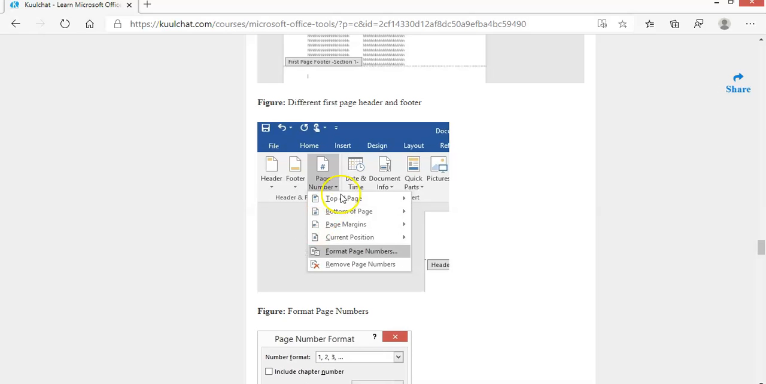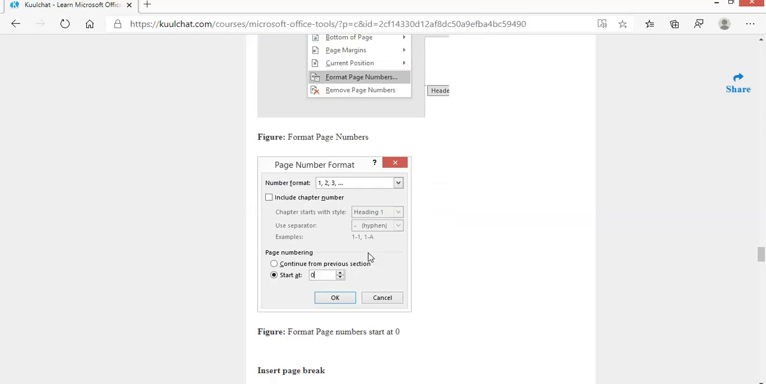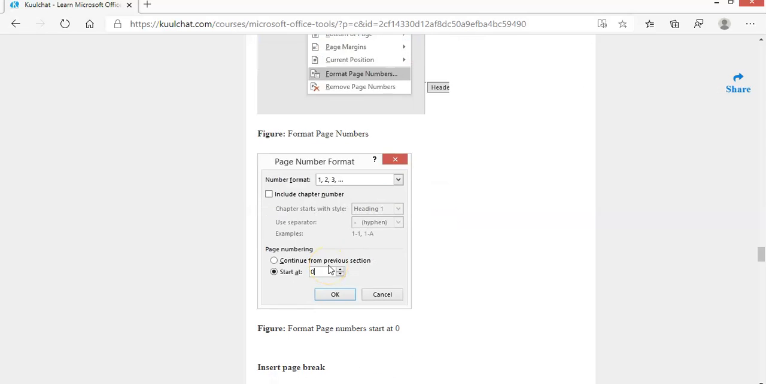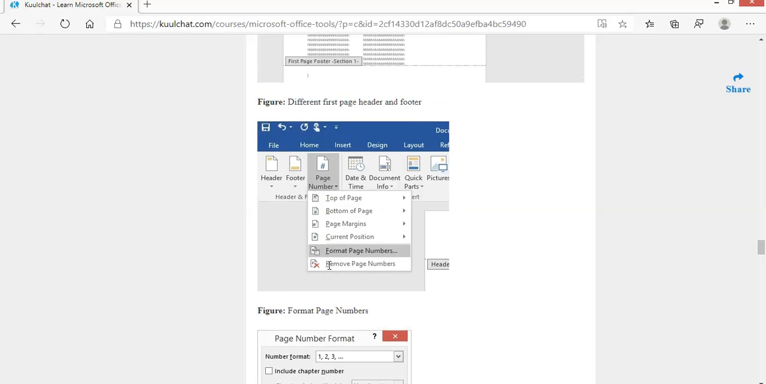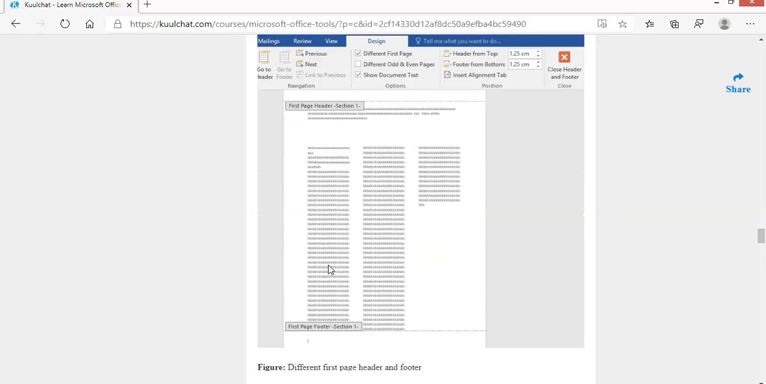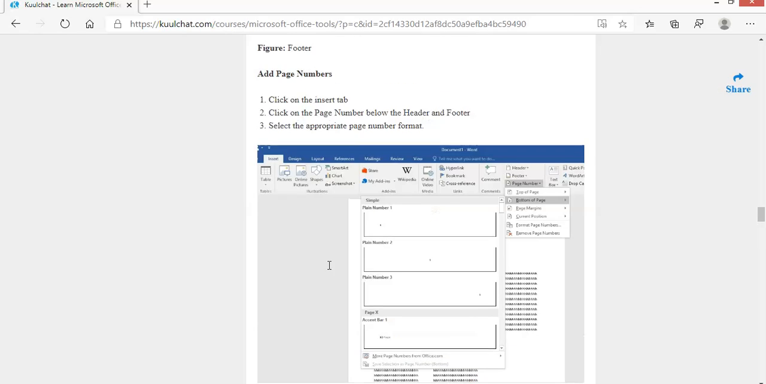To format the number, you go to number. When you click on edit footer, then you can choose the page number, then format numbers. The format numbers start at zero, so the front page will be number zero, but the number will not show, then the subsequent ones will be 1, 2, 3, and so on.